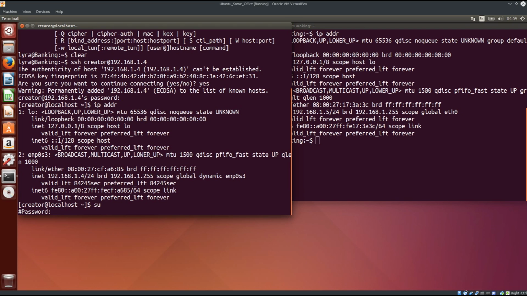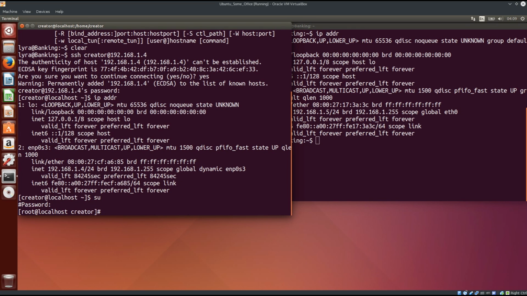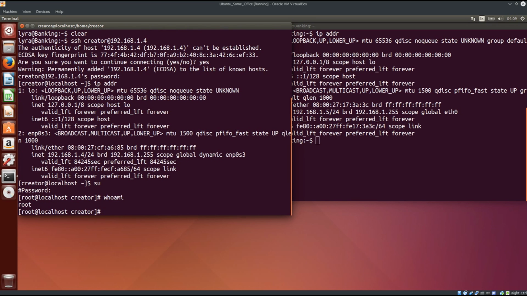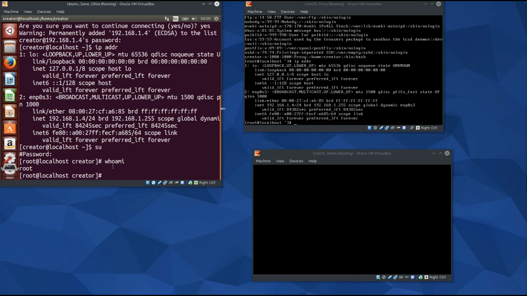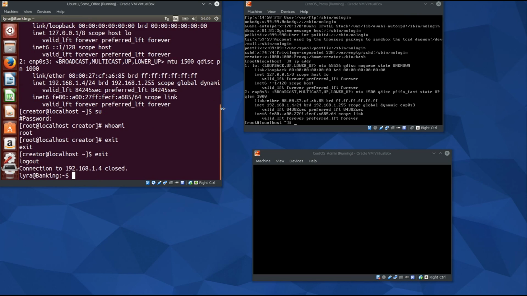And I do believe that we can elevate our privileges with su, and we can just do this, and there you go. Now I am root. So who am I? I am root. And there you have it. That is how we would connect via SSH. We have SSH set up on our server. To exit, I'll just type in exit and then exit again, and there you go. It says connection to 192.168.1.4 closed.